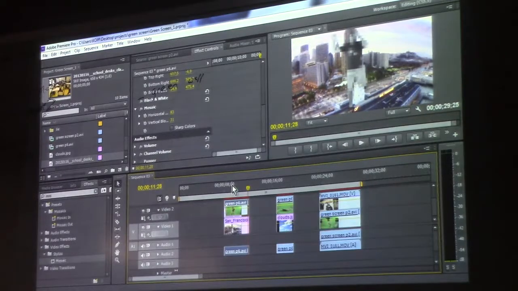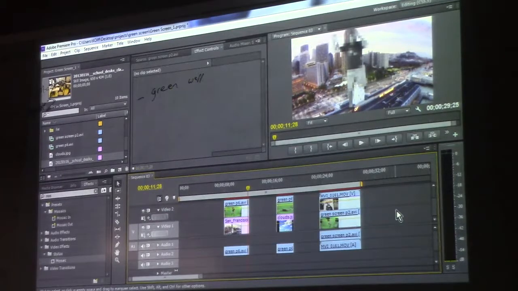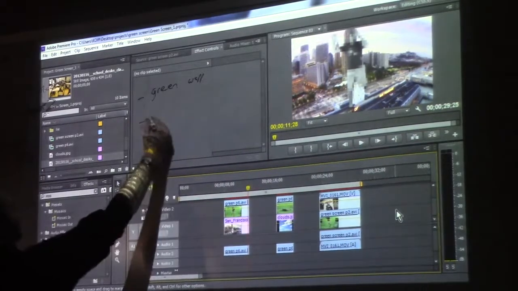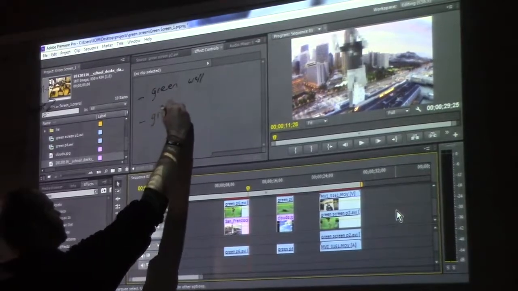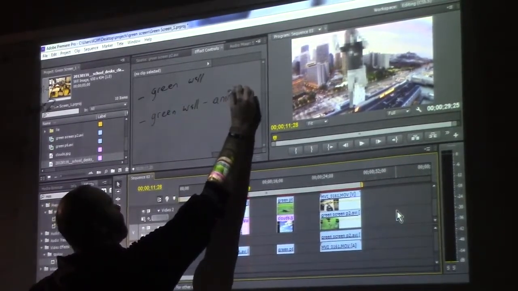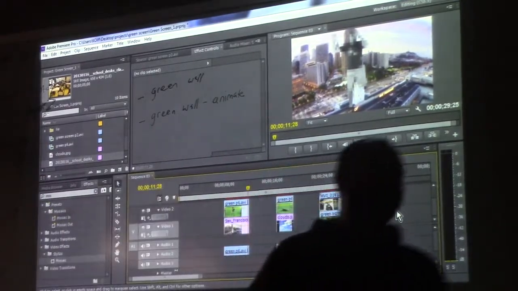So we need 1 shot like that, where we're shooting on the green wall, putting a plate behind it. Simple, basic starter route, okay? Second shot is again on the green wall, but we're going to animate it, okay? Just like me flying around.